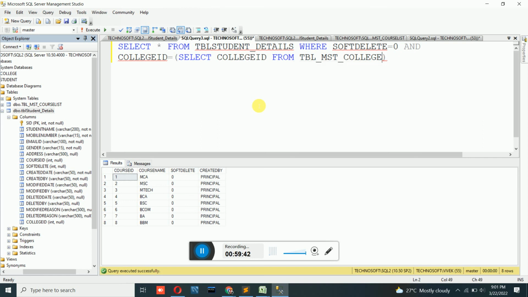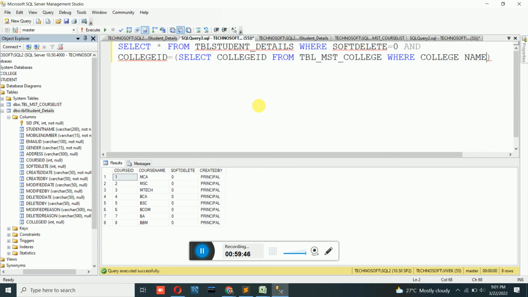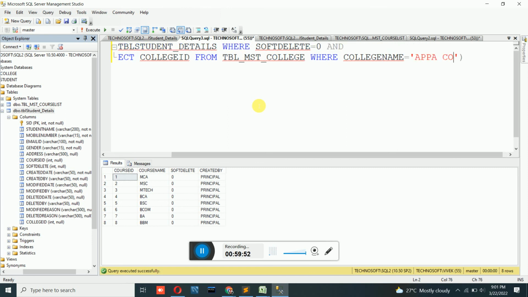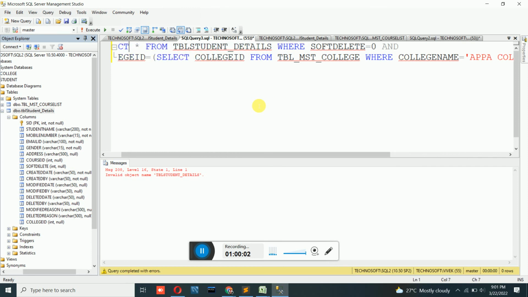where college name equal to, inside that, Upper College of Engineering, and run the application, and TBL_student_details, everything is correct.